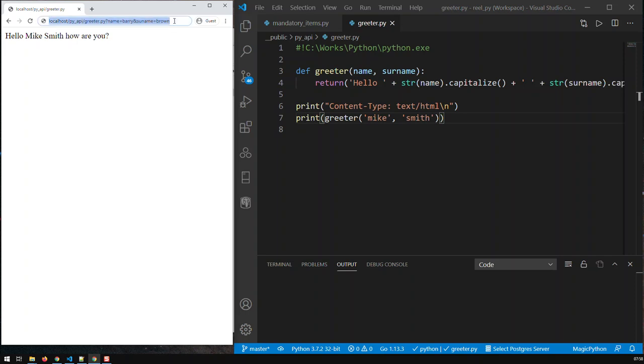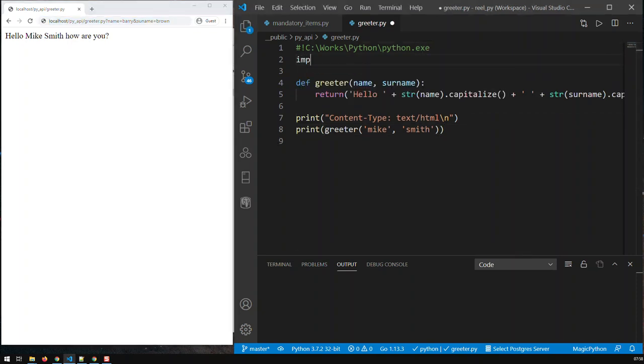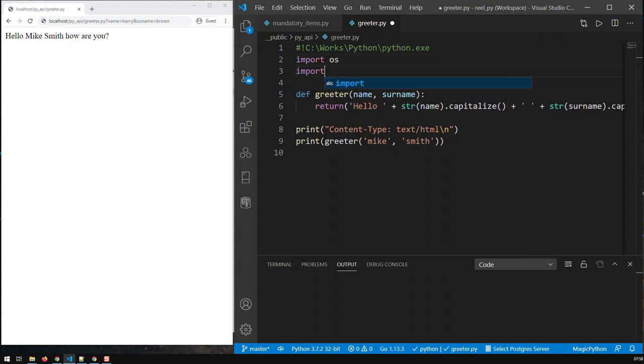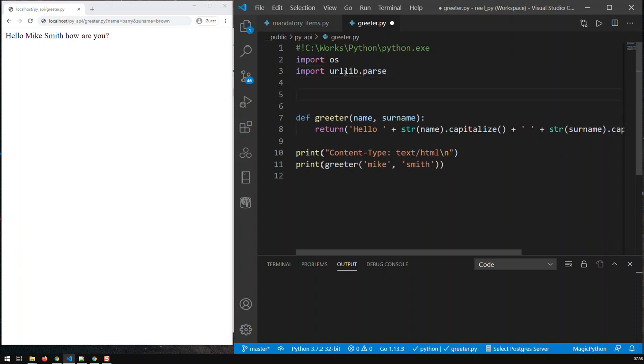Well, let's start off. First of all, I need to import two libraries. First would be import os, and the second one is import urllib.parse. Right, oops, forgot the space here. So that's the first thing I gotta do. Now, these two would enable me to read whatever that query string is. And let's take a look at what it looks like.